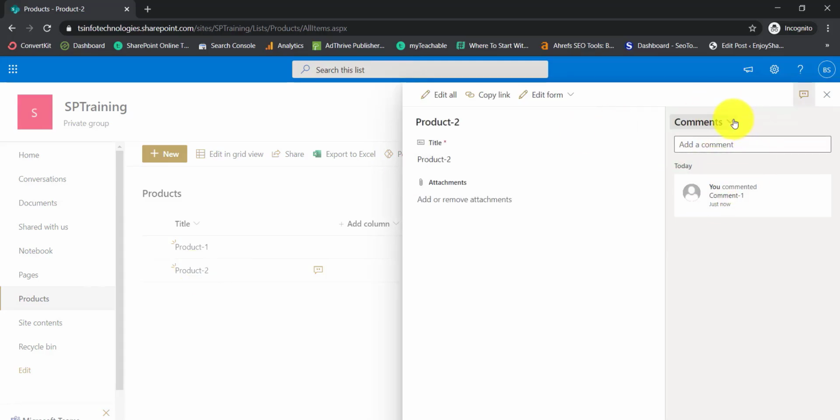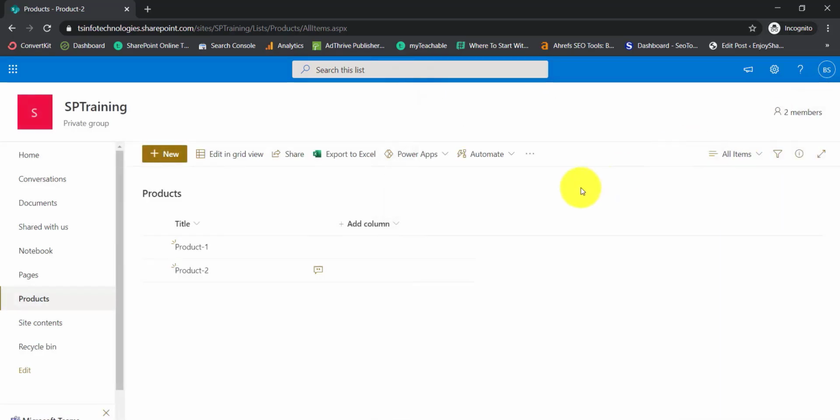And anytime you open the item, by default you will be able to see this comment box here. If you click over here on all activity, you will be able to see all the activity when the comment has been made. All these things you can see here. So this is how you can work with comments, and it is in the modern list.